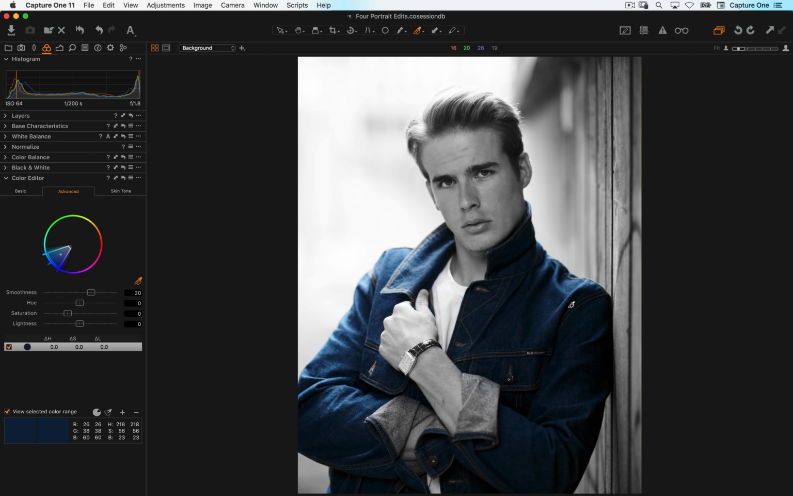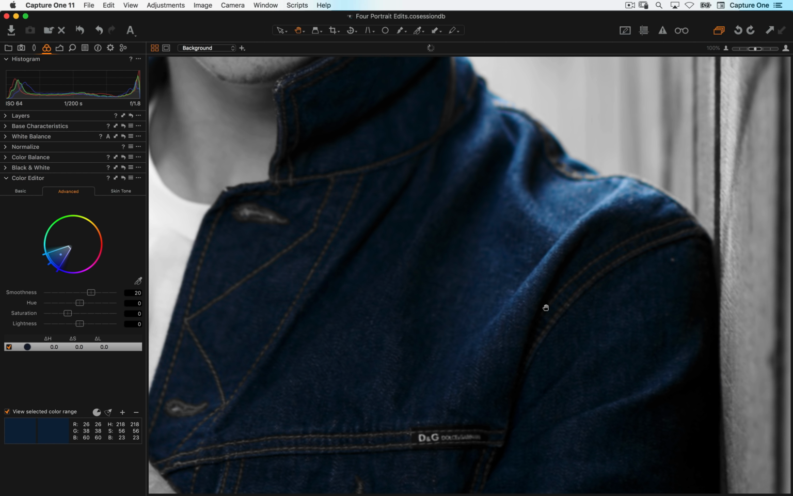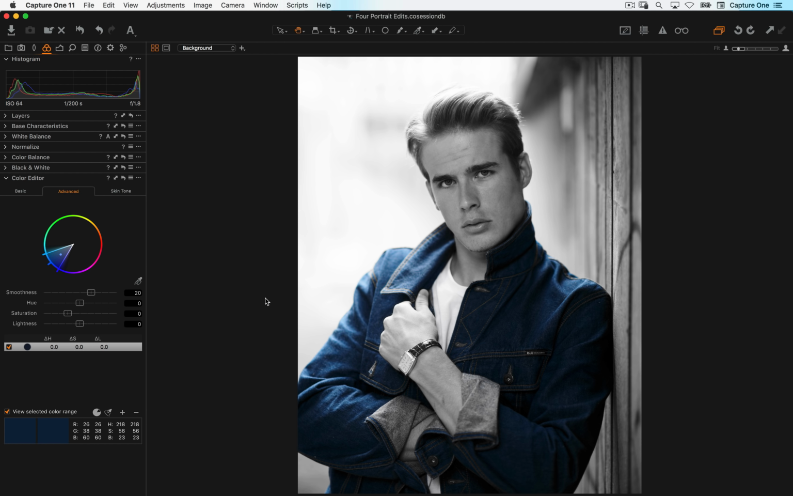So you see that's a pretty good selection of just the jacket. And to be on the safe side, if we click this little shortcut button down here, that will span the full saturation range of my picked color. So the little dot in the middle of the wedge on the color editor is my picked color, and the saturation range is the edge of the circle to the center, and the range of colors is basically my wedge. So that's done a pretty good selection. So let's turn off View Selected Color Range.